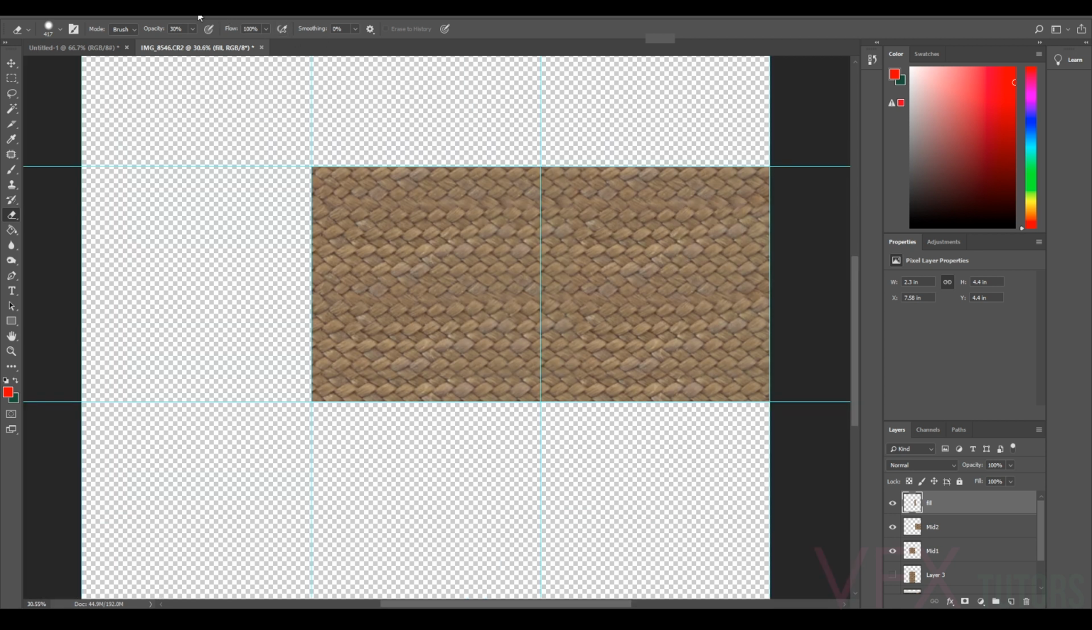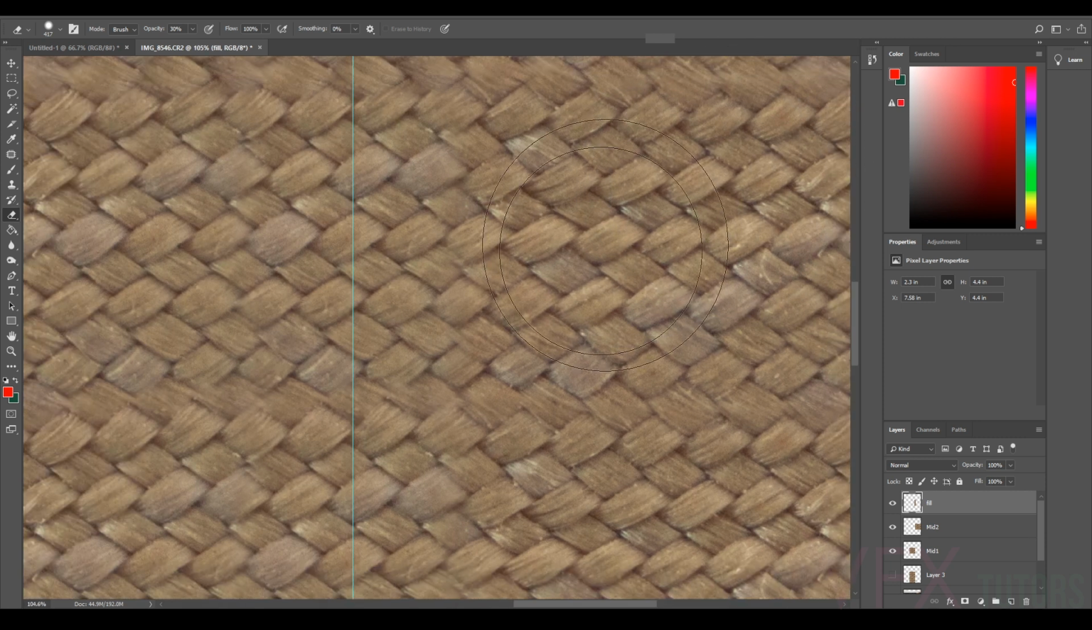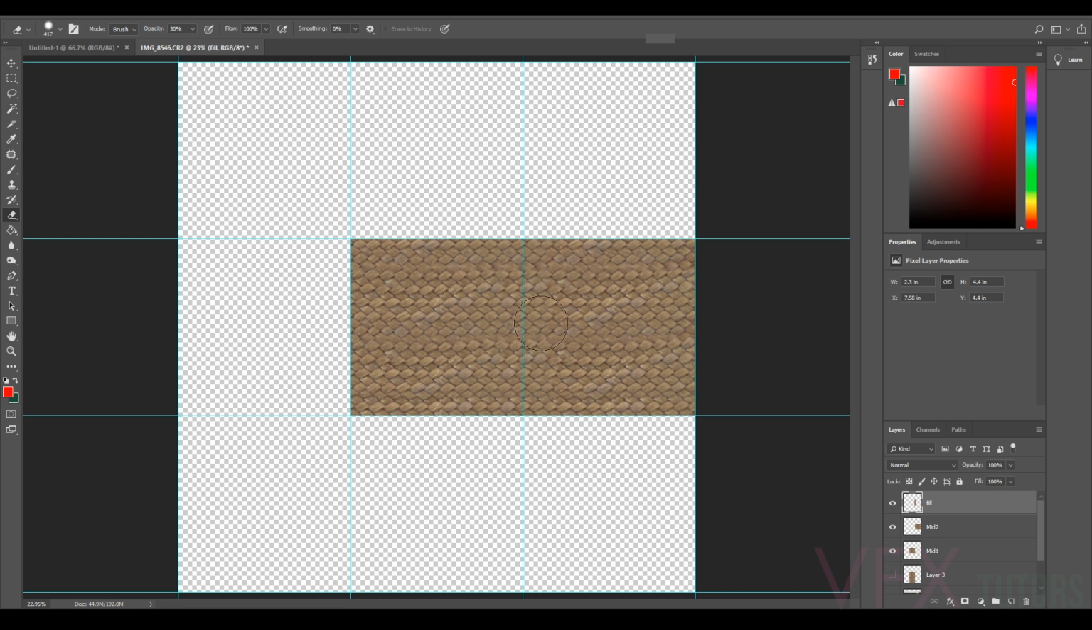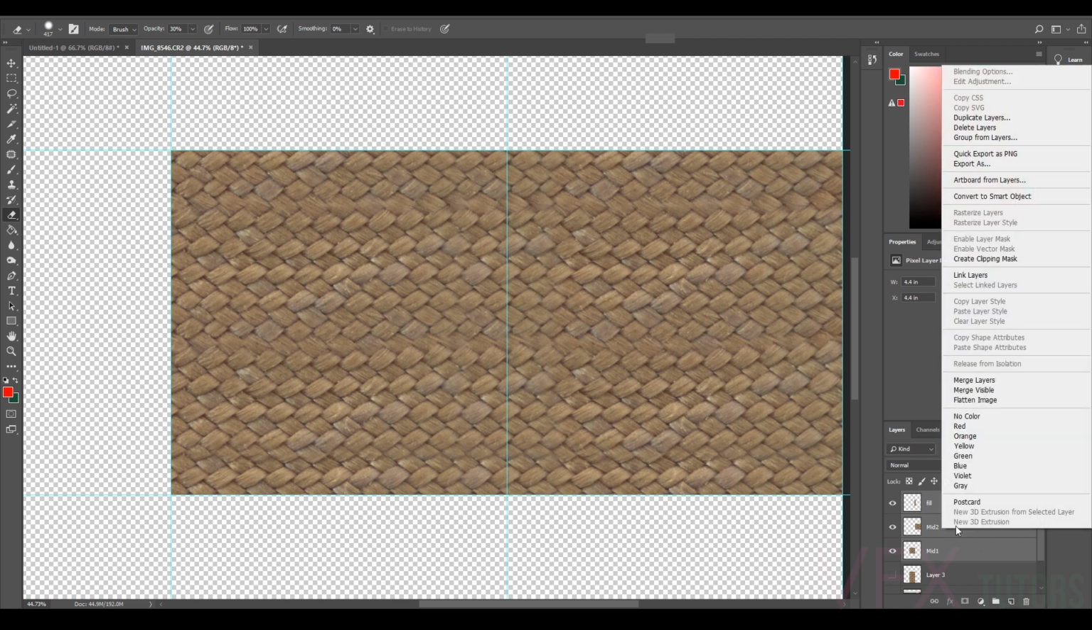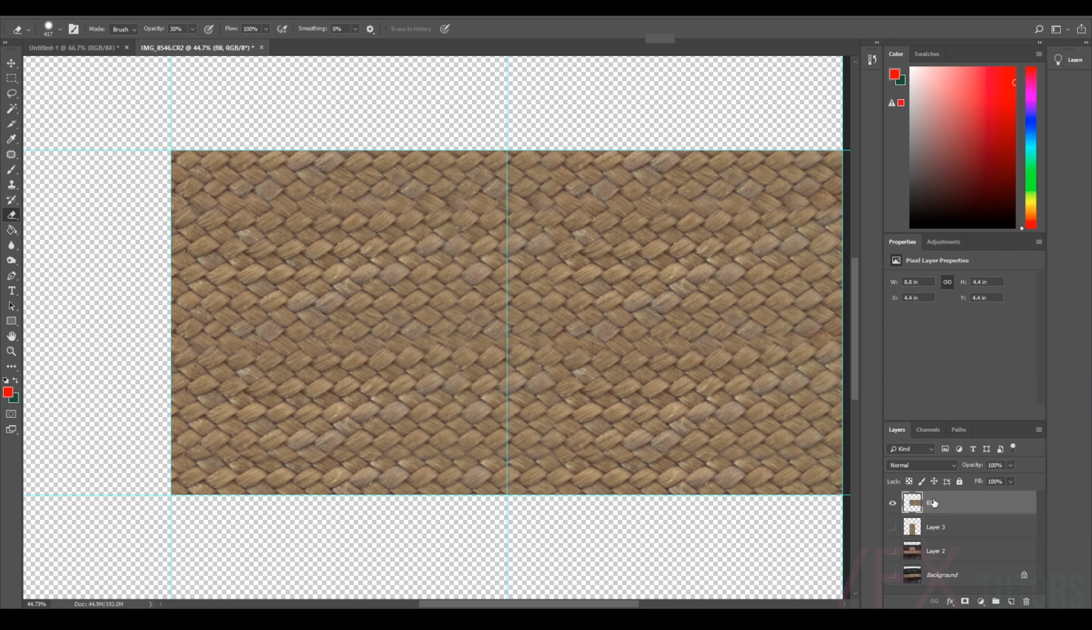Let's just turn our guides off. I think we got something pretty close. It's obviously not absolutely perfect, but we're not going to see it that close. Yeah, so we're going to do the same thing again. I'm going to select the fill, mid, and the mid one. I'm going to right click and merge layers.